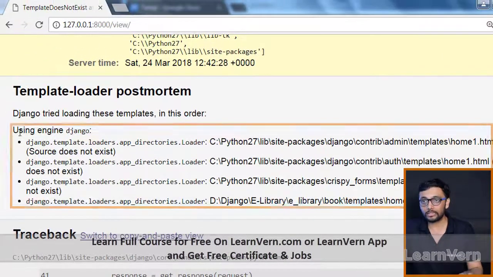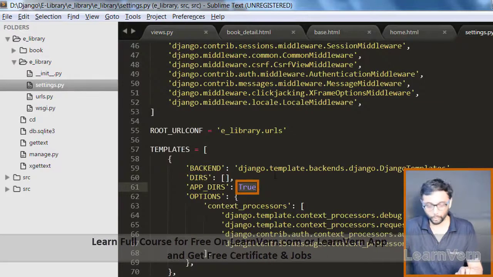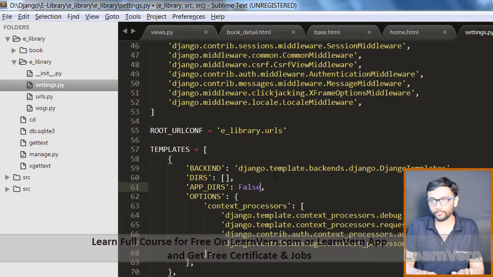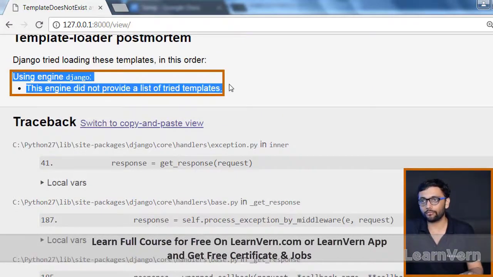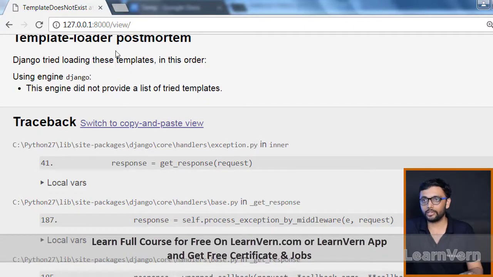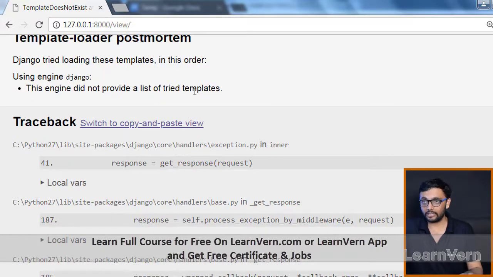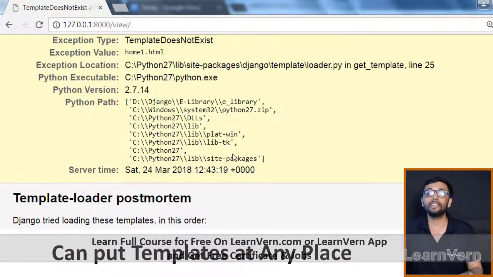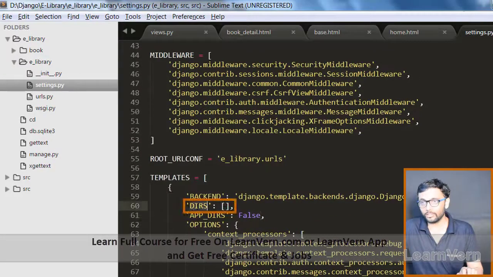This is shown by Django because in settings.py we have this set to true. If we make it false and save it, then refresh, Django will not show any directories. So what if we need to provide our own custom directory list so that we can put our templates at any place? To do this, we need to define DIRS over here, our directories.